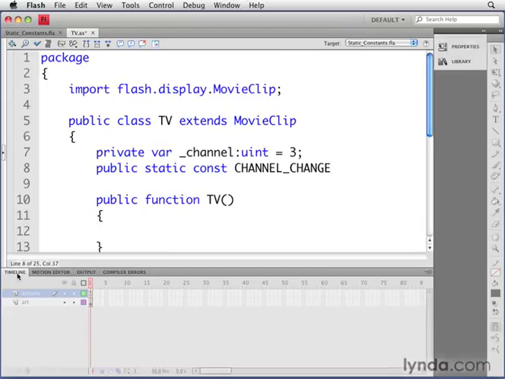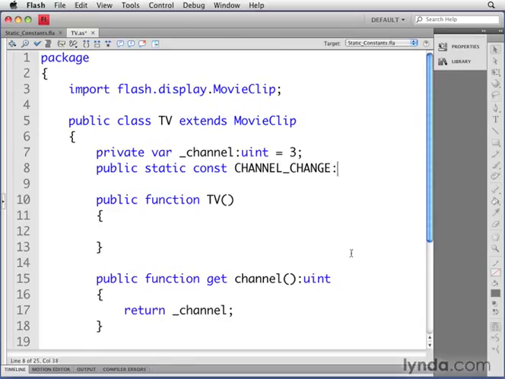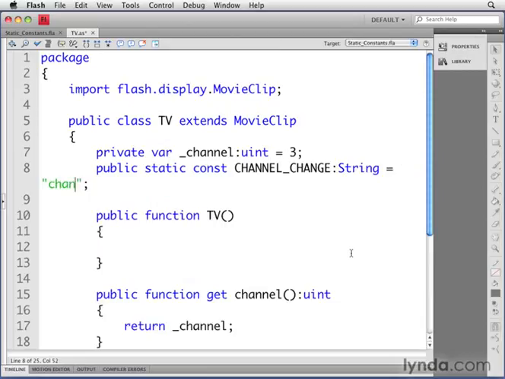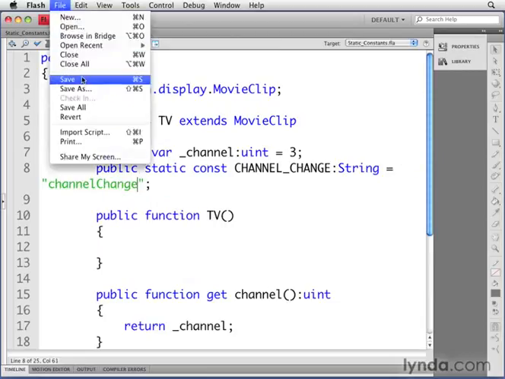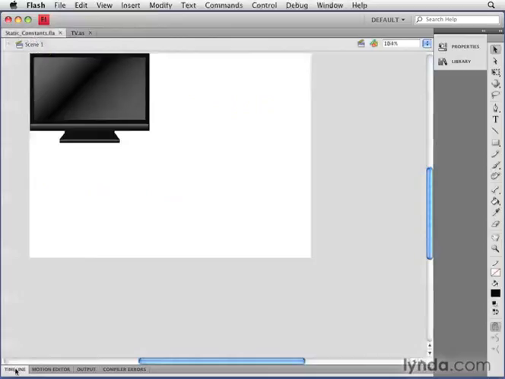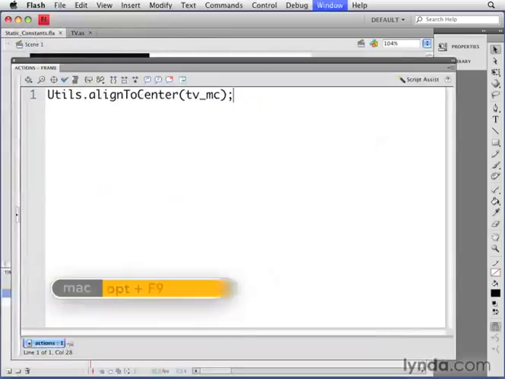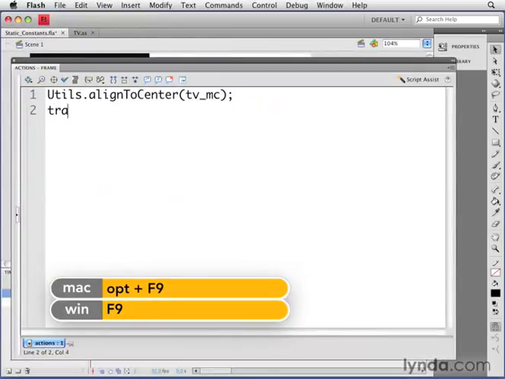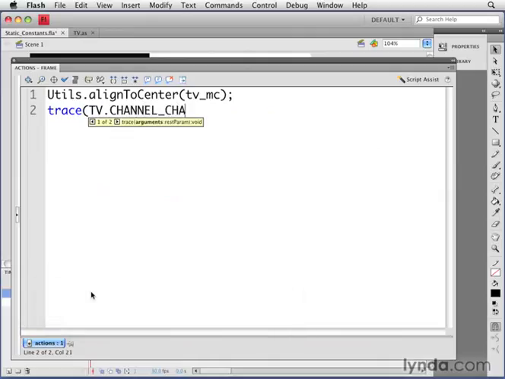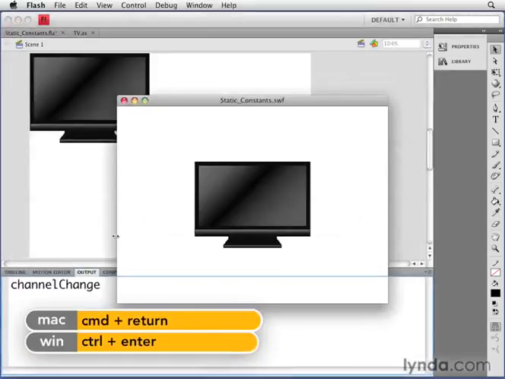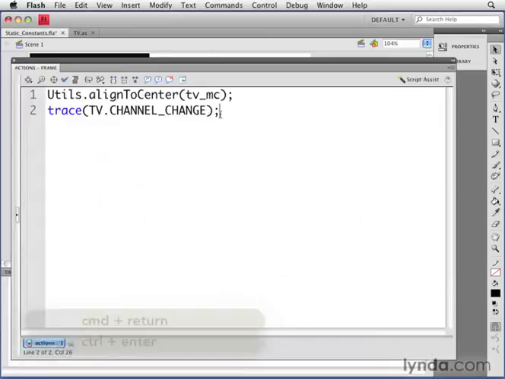I'm going to expand my working area here a little bit. And I'm going to data type this to a string, and I'm going to set it equal to channel change. And that's it. So I'm going to save the file. File, save. Jump back over to staticconstants.fla. Go to the timeline. Below the code that's already there, I'm going to trace tv.CHANNEL_CHANGE. Test the movie, and there's channel change in the output window.